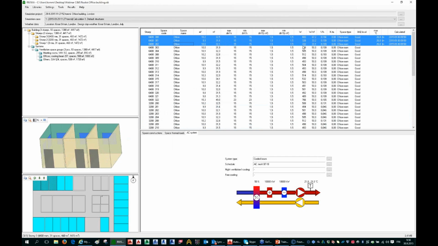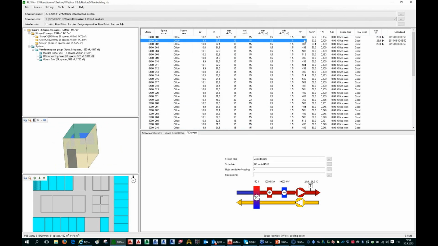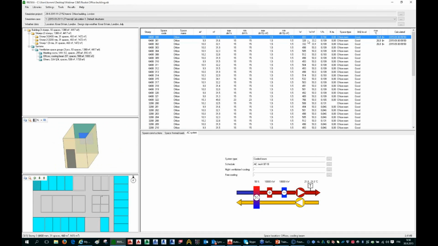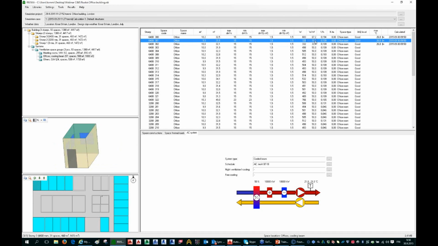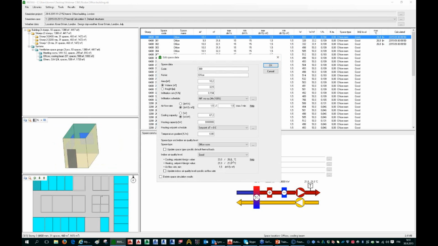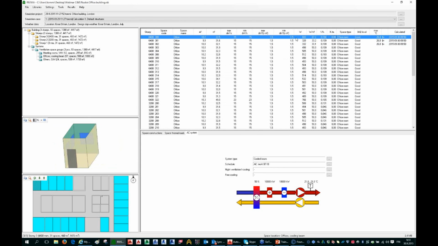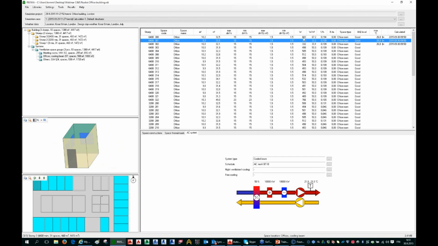Okay, but now you can see that the additional cooling load changes. In this space I need more than 50, and in these spaces I need less than 50 watts per square meter. And in here you can see the maximum temperature of this room. Now it is of course 26 degrees because the cooling load is calculated.